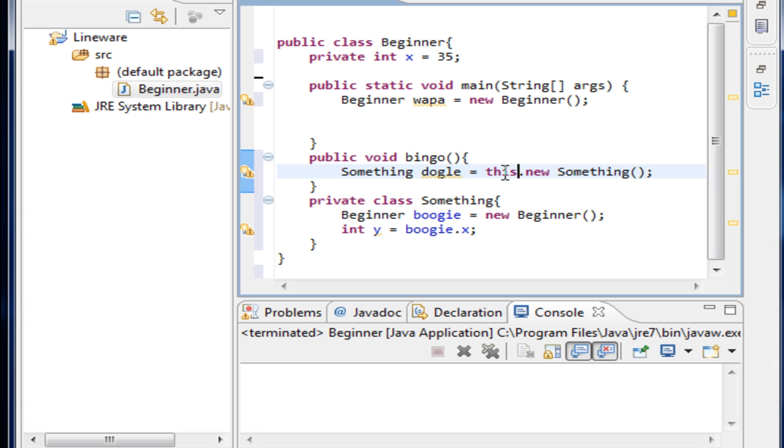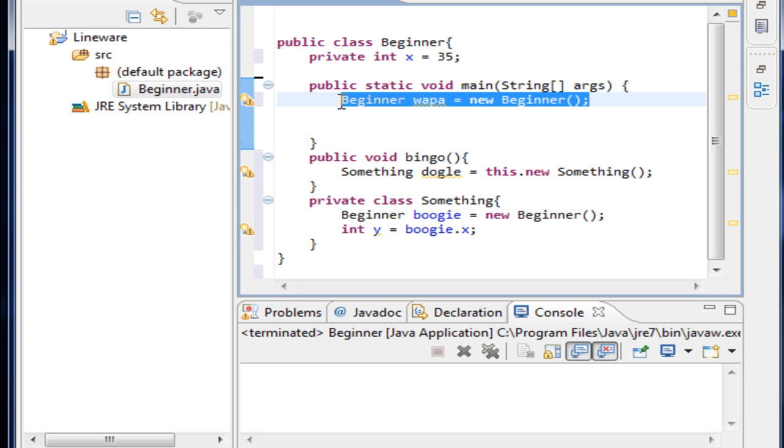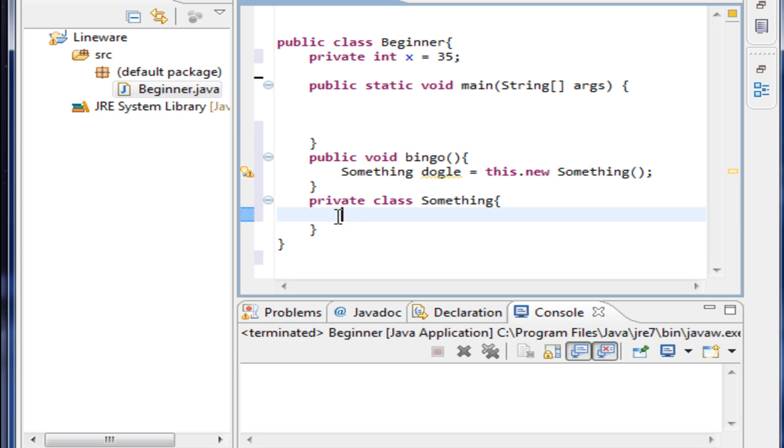And what it's doing, it's calling this, which is calling the beginner class, and then something, and then calling the something constructor, which is right here. That's one other way you could do it, but you just can't create it in the main method like that. We don't need this anymore since we did that.